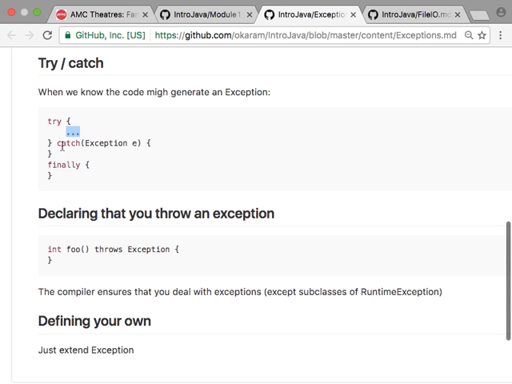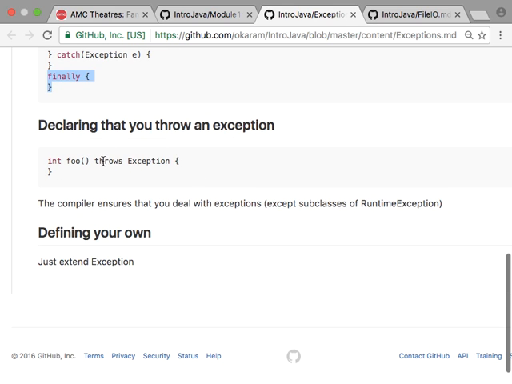To catch exceptions, you do try, you write the code that may generate an exception, and then you write catch, and whatever exception you're trying to catch, you may have more than one catch. You could have finally for stuff that it gets done. And if you need to declare in your class that you throw an exception, you do throws. Ideally, you should be as specific as possible. You shouldn't be saying throws exception. If you throw an illegal argument exception, you should be trying throws illegal argument exception. You can throw more than one thing and separate with commas. So throws this, this, and that.